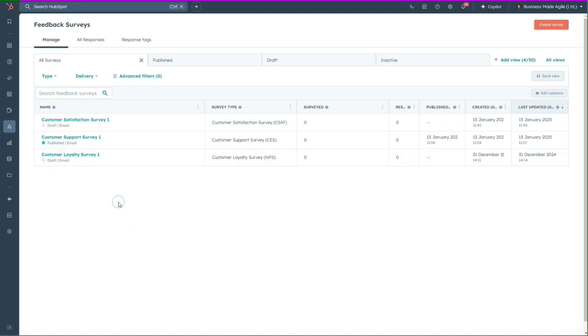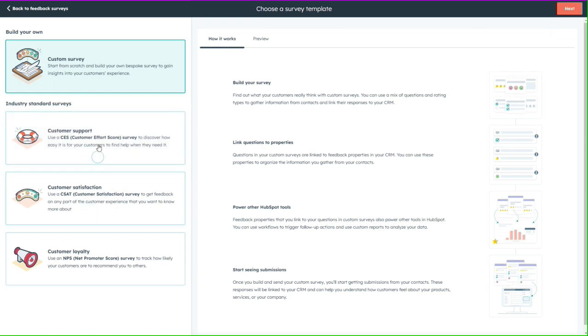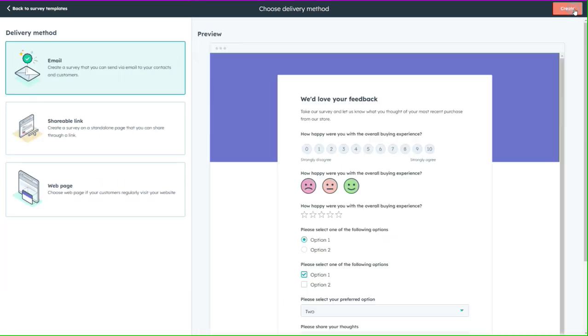And then if you want to send customized surveys, then you could create a custom survey here. And here is an instruction how it works. And then if you click next, same thing, you can select the delivery method: email, which is perhaps the most common, or shareable link. Then you can add that link to a website, email, wherever, and then you can also add it on your website. So when the customers visit a website, you could have a custom survey.